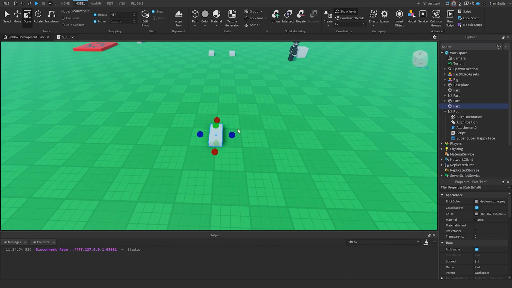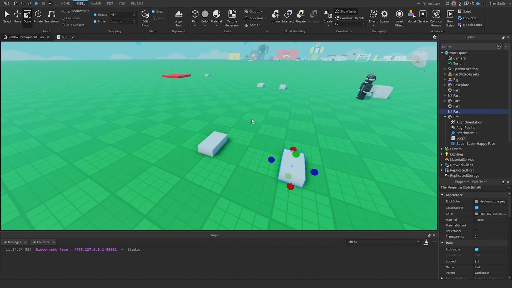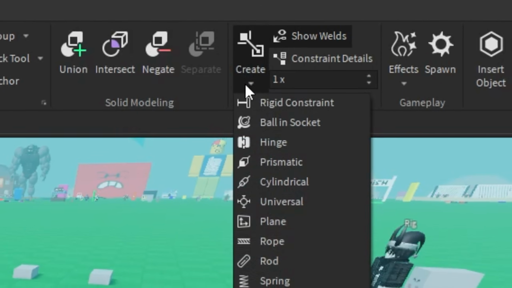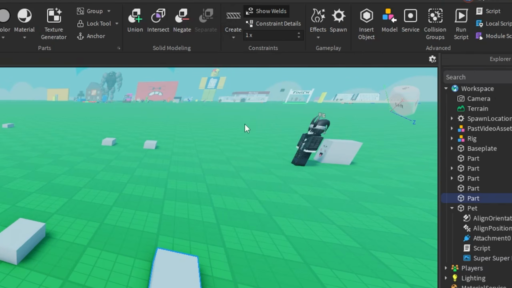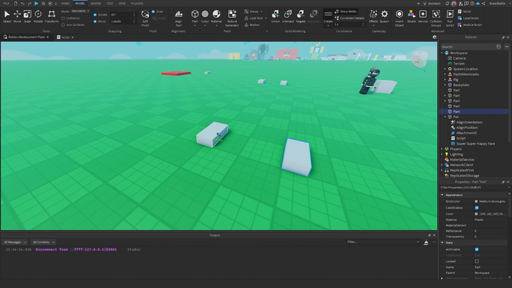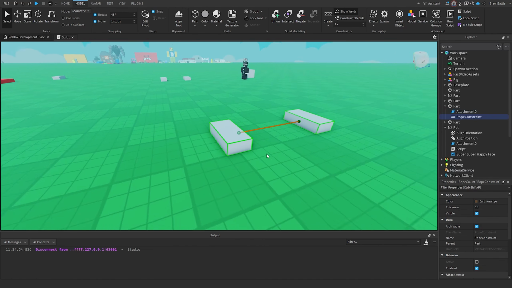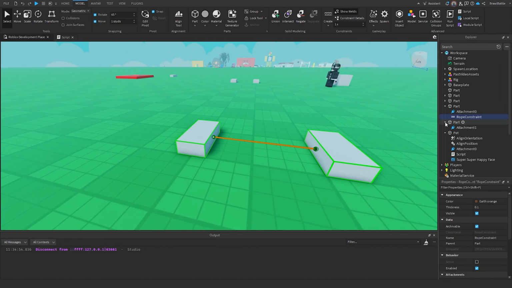So what I'm going to do is insert 2 parts inside the workspace, just like this. And I'm going to go to this tab called constraints with this create dropdown. And we have all of these different movers and mechanical constraints to work with. So let's say, for example, I wanted to use a rope. We can set where we want the attachment 0 to be, and then we can set where we want attachment 1 to be, which can be over here. And this is another way that we can create a constraint inside of our Roblox game.